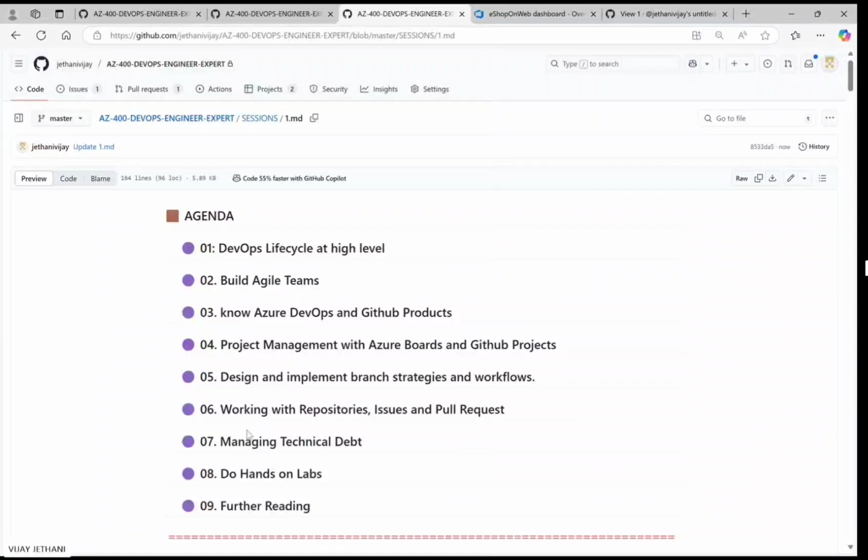Similarly, while working in the repositories, how you take care of issues and pull requests. And technical debt is more about code quality. How you make sure that you are taking care of the failures, taking into consideration that your builds are succeeding, and once you know the failures, how you work towards fixing those issues so that they don't come back, is what technical debt talks about.